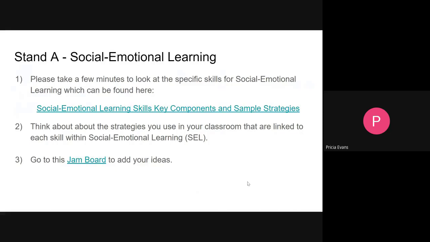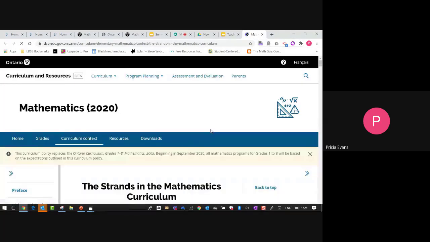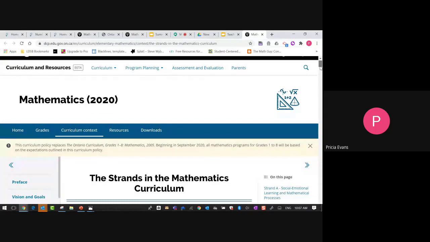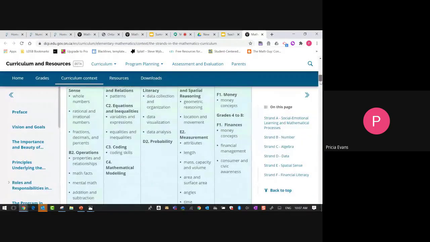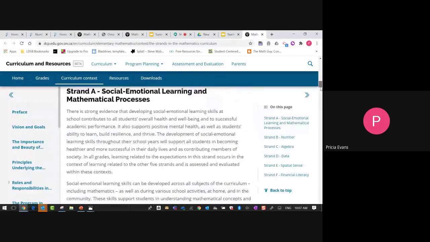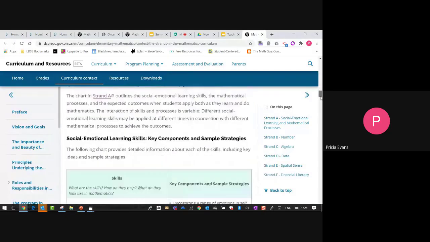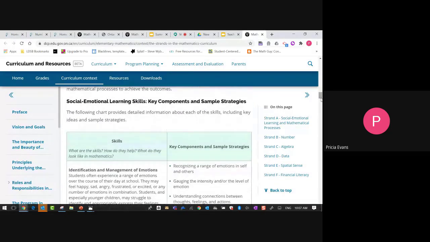So I'm just going to click here so you can see where I want you to go. Oh yeah, it did it, perfect. This is within the strands of mathematics. And if I just scroll down here, this is all about the social emotional. What I'd like you to do is keep scrolling, keep scrolling, and keep scrolling, because just for right now, we're going to take a look at these social emotional learning skills. And these are the key components and sample strategies.